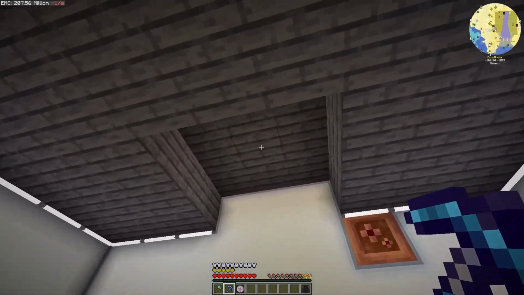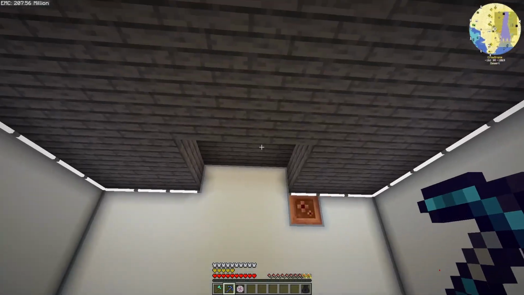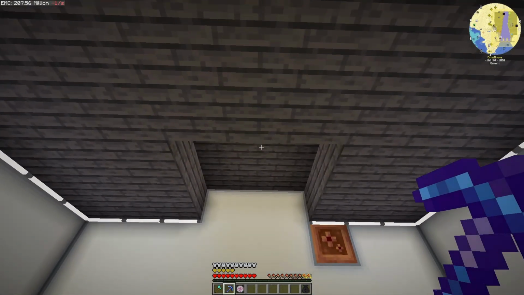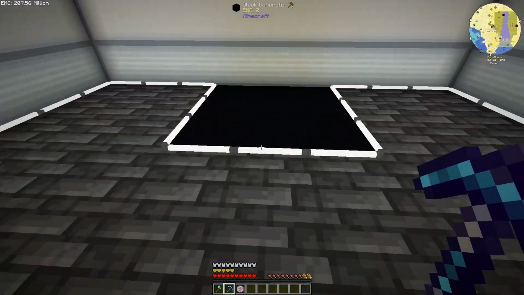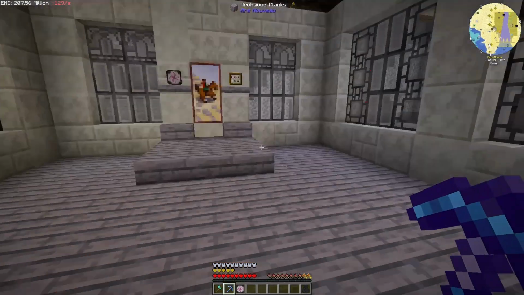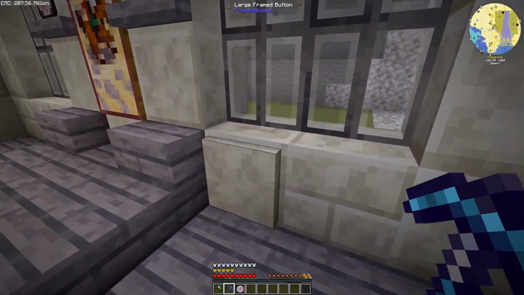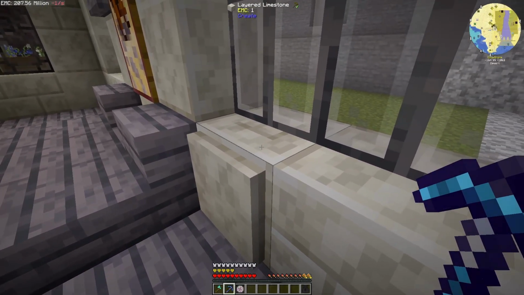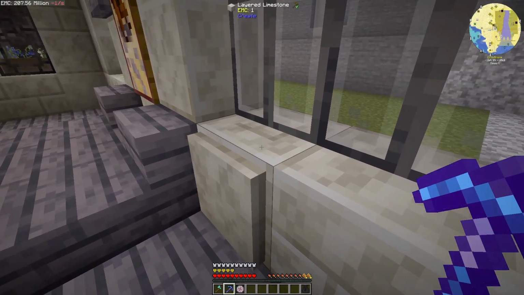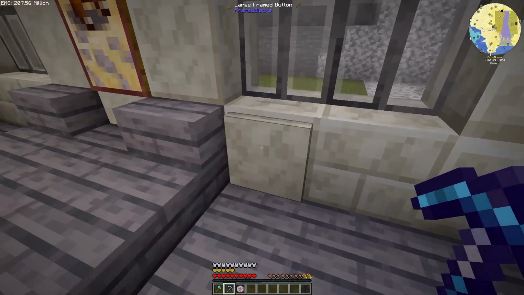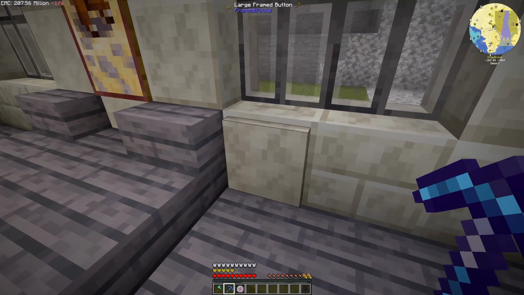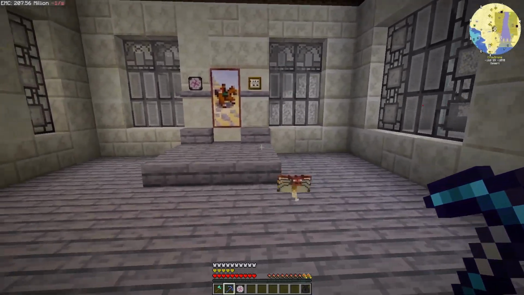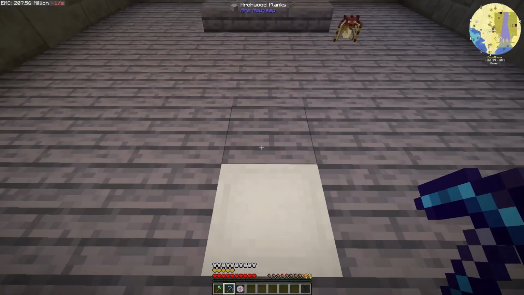What I want to do is get rid of the elevator, and make this go up and down. I have a button here. It's a framed button, the same layered limestone, and it doesn't do anything yet. But I want that to be the mechanism that's going to open up this area.